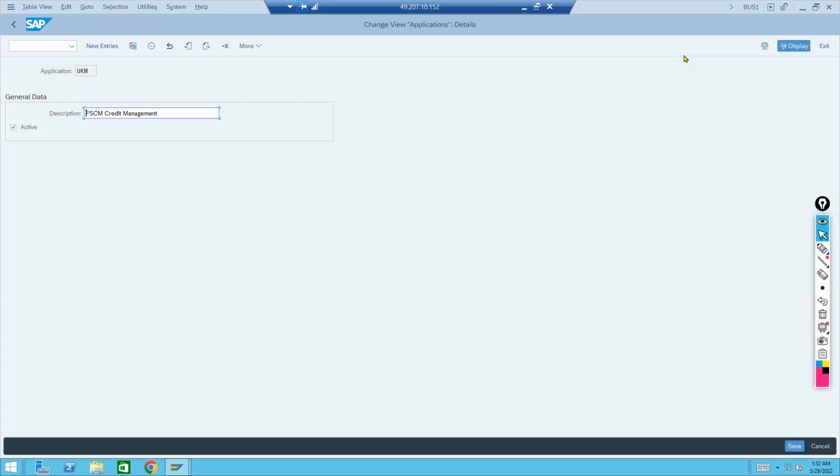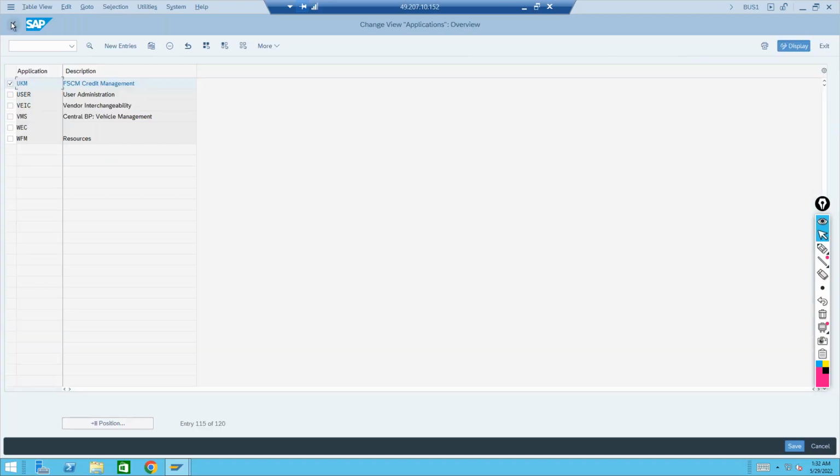So there is a network issue. Yes, network disconnected. So application activation and screen secrets, anything you want to control, you can control with the BUS6 transaction.